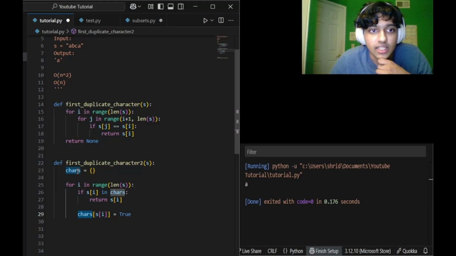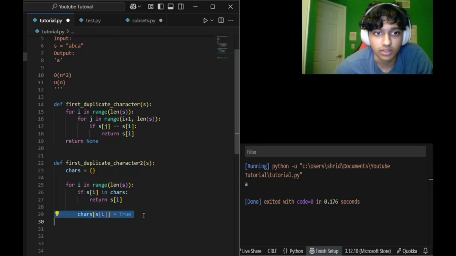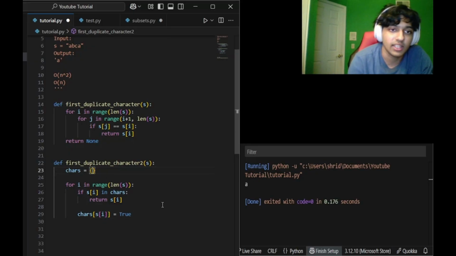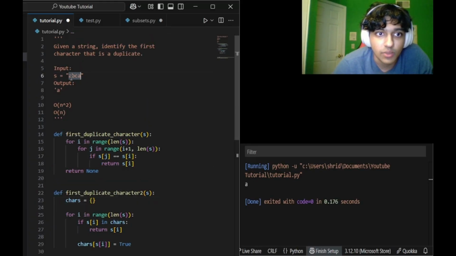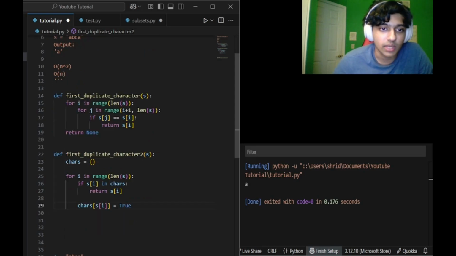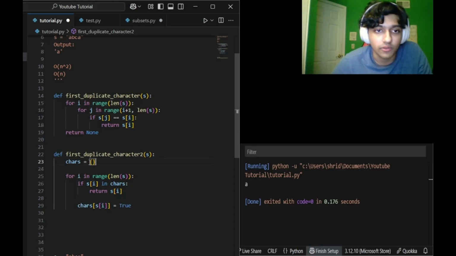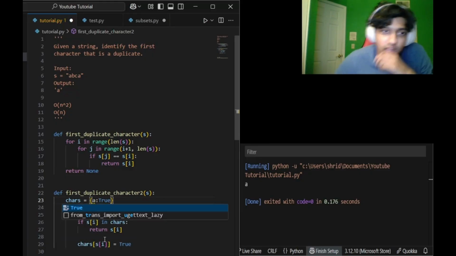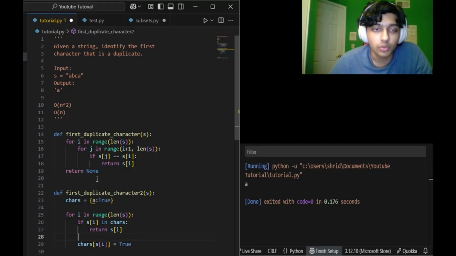So if we have this dictionary called chars, we're going to say chars of s of i is equal to true. What this means is, in the list, for example ABCA, the dictionary stores key value pairs. So we're going to be storing a key value pair into this dictionary of chars, which is s of i as the key and true being the value. For example, the first character would be a as true.